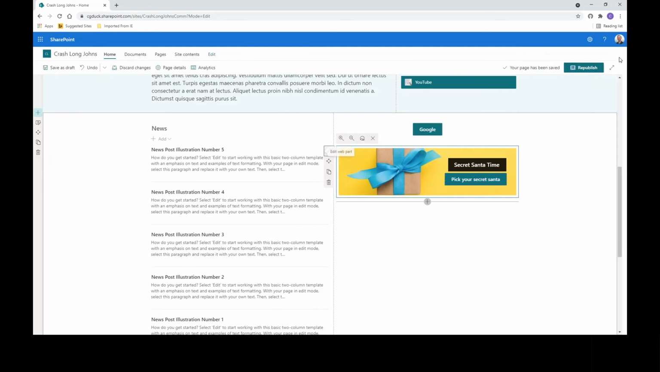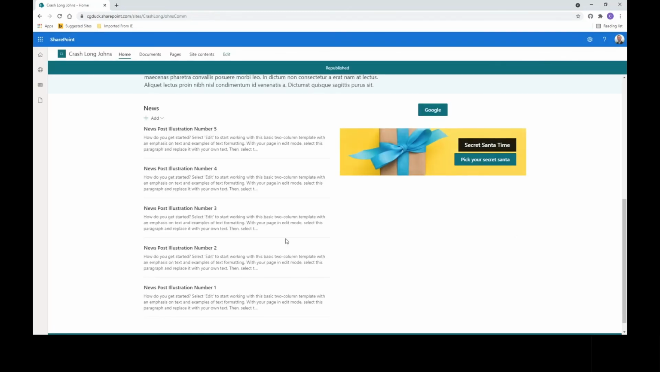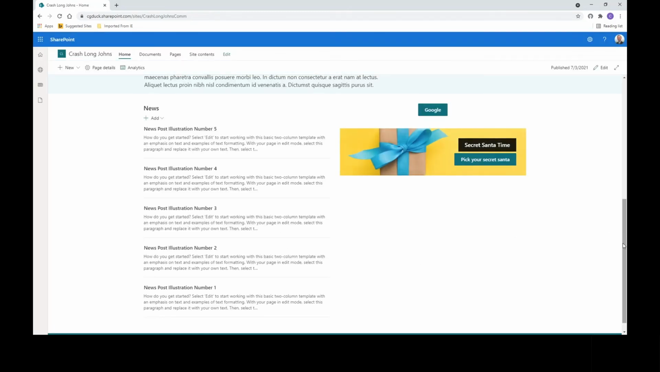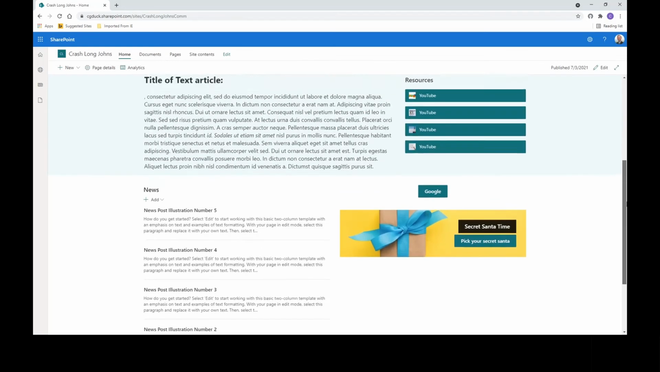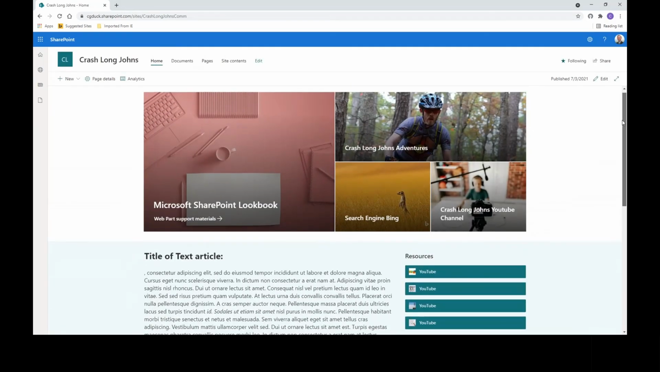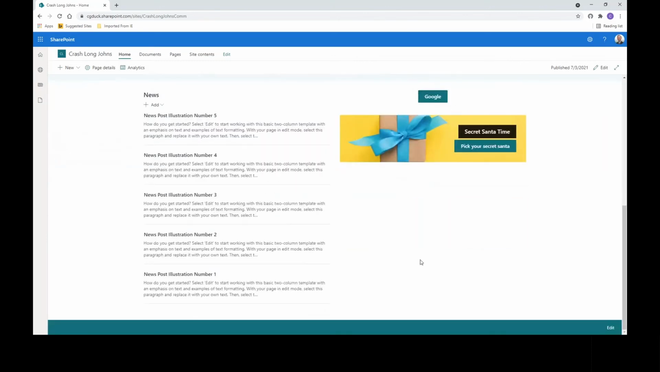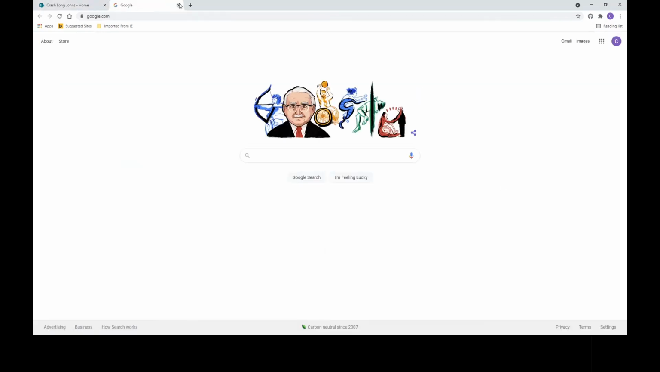So if we look at this, then we'll go ahead and republish, so that way we can see this in published mode. So we can see now that, hey, we got our hero web part, our text web part, our quick links web part, our news post, and we got a button and even a call to action. So this button is going to just open Google, and same with here.